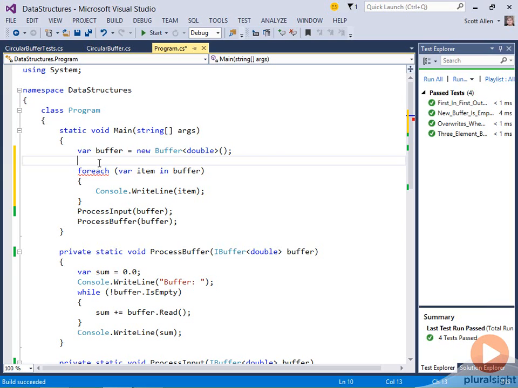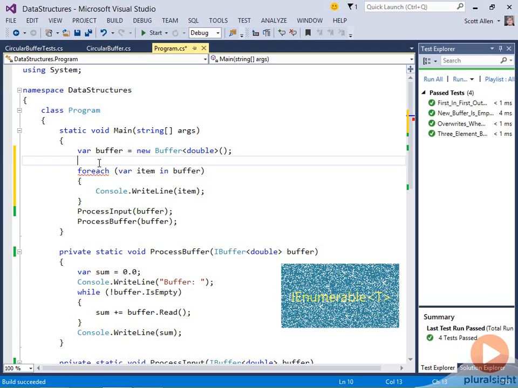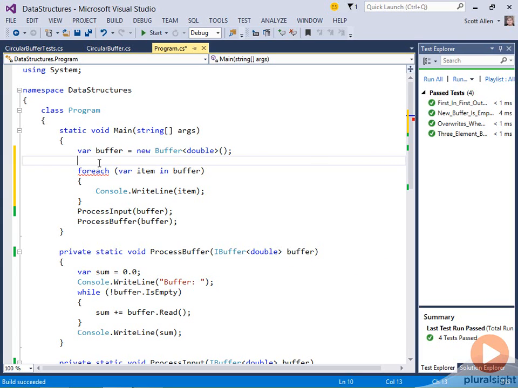Now there's a few different ways to make our buffers work with a foreach loop, but one generally accepted practice is to use the generic interface IEnumerable<T>. IEnumerable<T> is one of those interfaces in the .NET Framework where if one day it mysteriously disappeared from assemblies across the computers of the world, there would be massive problems with civilization. It's just that important.